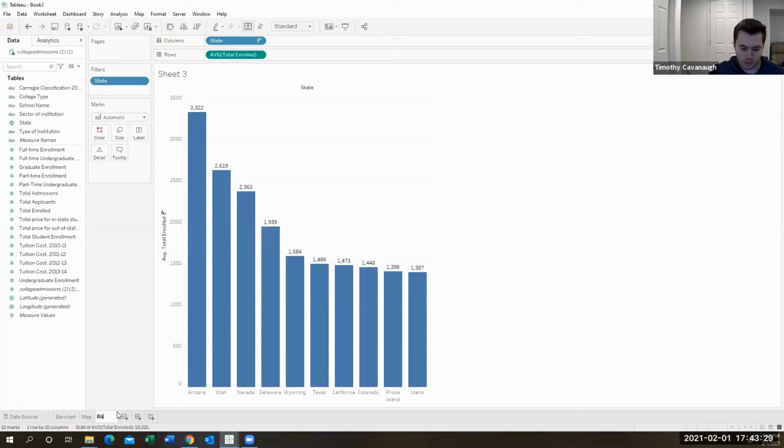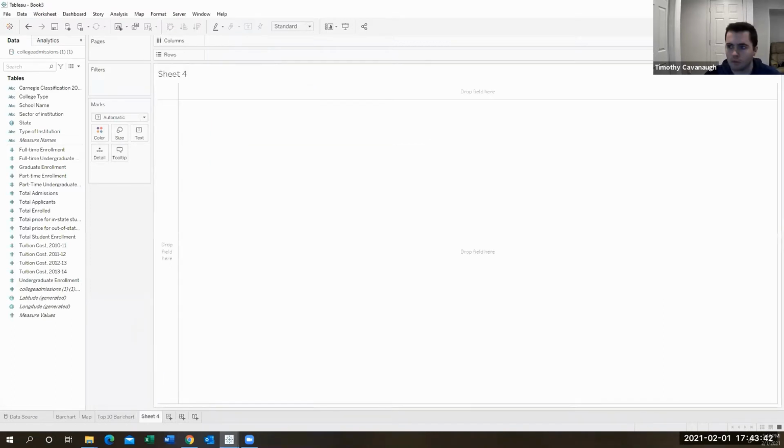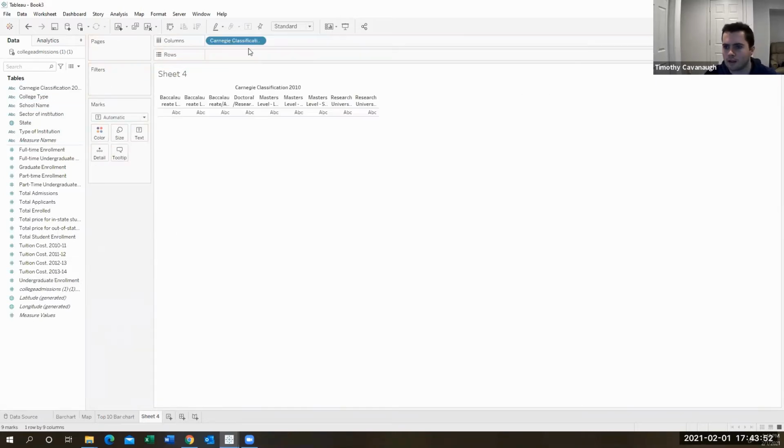So we're just going to name this bar chart, or top 10 bar chart. So our final one we're going to make for today, before we do the dashboard, is what they call a tree map. So once again, we're going to do a new one this time. It's called the Carnegie classification. So once you drag that in, it's going to show you more information on what that is.